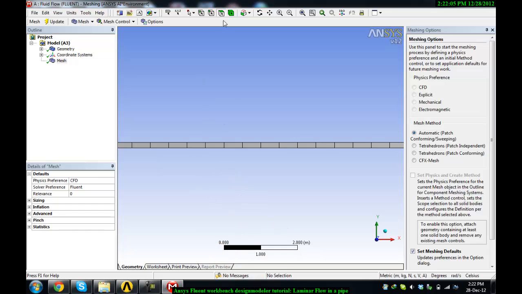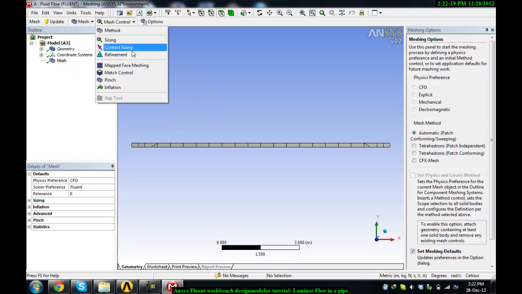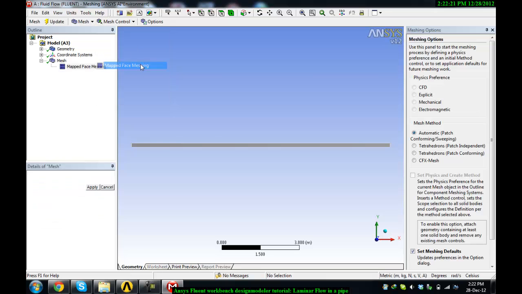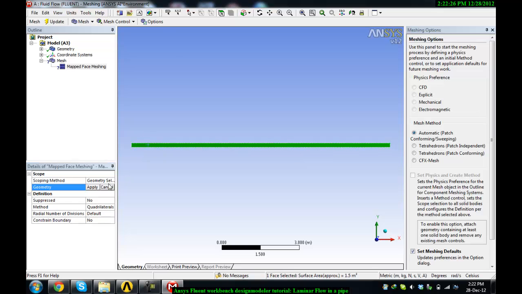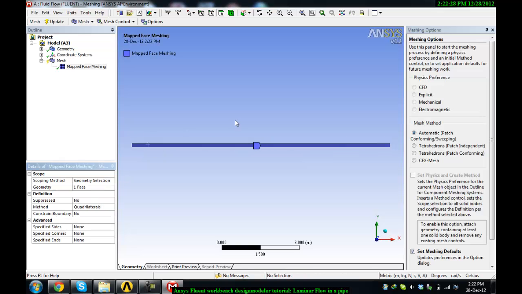Since we want to create our own custom mesh, here you see that mesh is not pretty much regular, so we want to make our own custom mesh, and for that we'll go to mesh control and map face meshing. Select this and say apply, so it has applied. Now we'll create an edge sizing. So basically how many cells will be there in each edge.